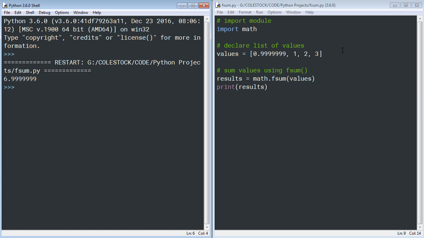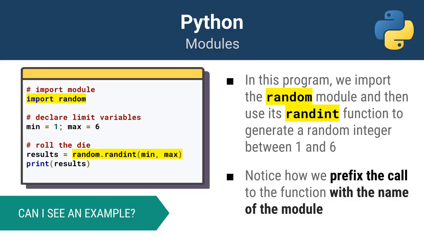This is a perfect example of how you can use a pre-built module. You simply import and then refer to it in your code. Notice how the function that I call, the one that I want to use, is prefixed by the name of the module. Let's try another program.